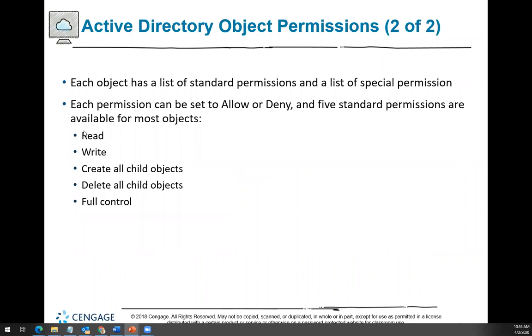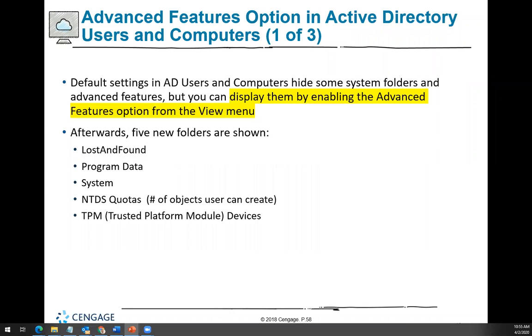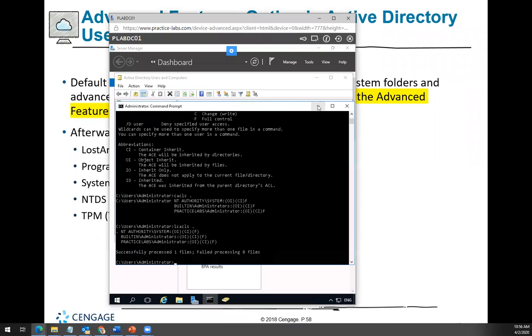Okay, what can you do? Permissions: read, write, and you can allow or deny, and it can be for different scopes as well. So it's similar to the files, just to imagine what you would be able to do. Okay, so this is about users and computers, and you can enable some advanced features. I think you will be practicing that in one of the labs as well.